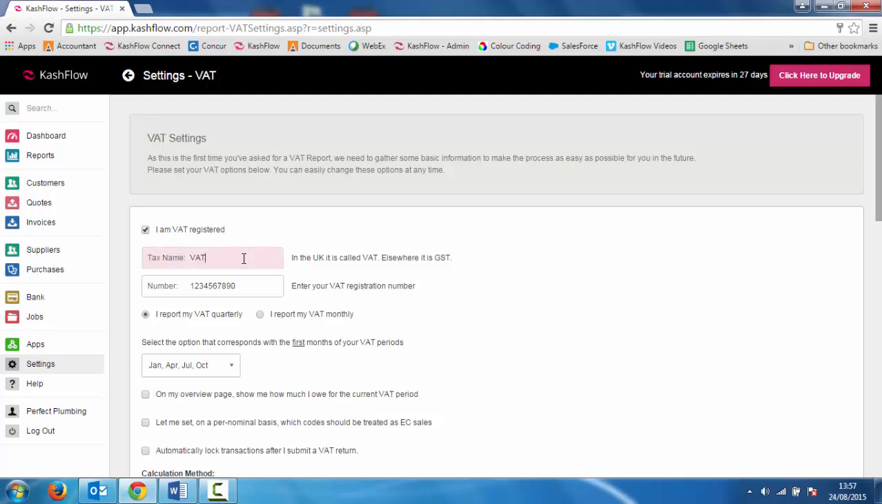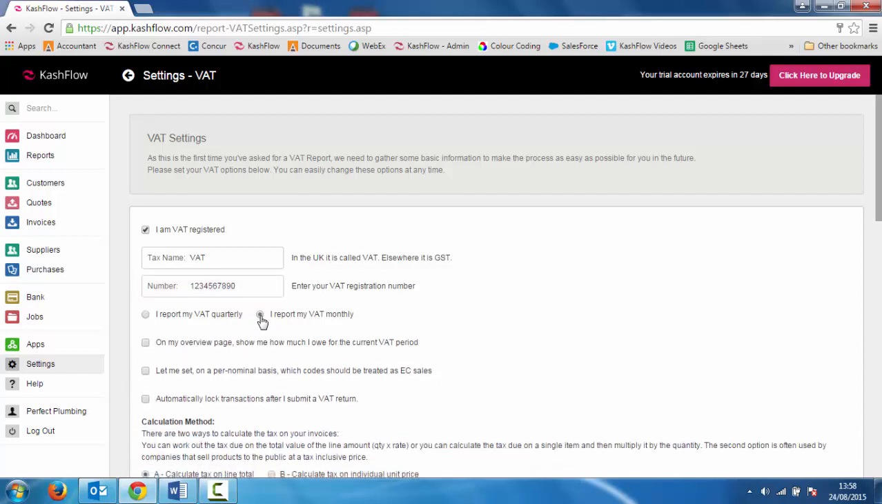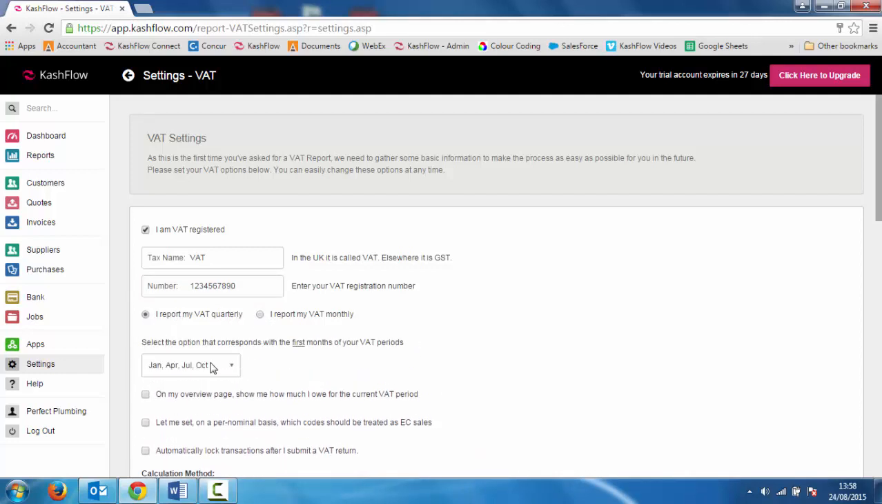We can see our tax name is VAT. Elsewhere outside the UK it is called other things, but we'll leave it as VAT. Enter your VAT registration number and choose whether or not you're reporting quarterly or monthly. If you tick the box for quarterly, you will then be able to select the month that corresponds with your VAT period.